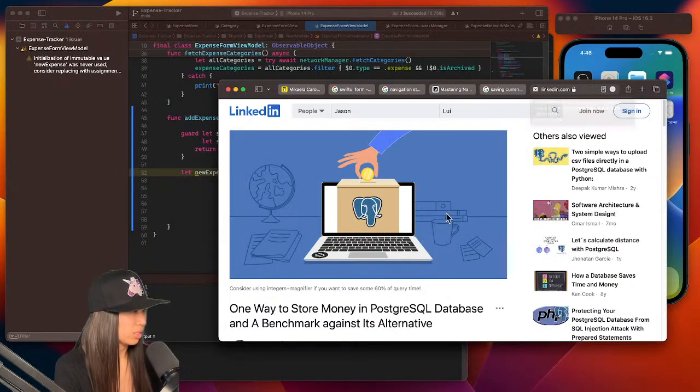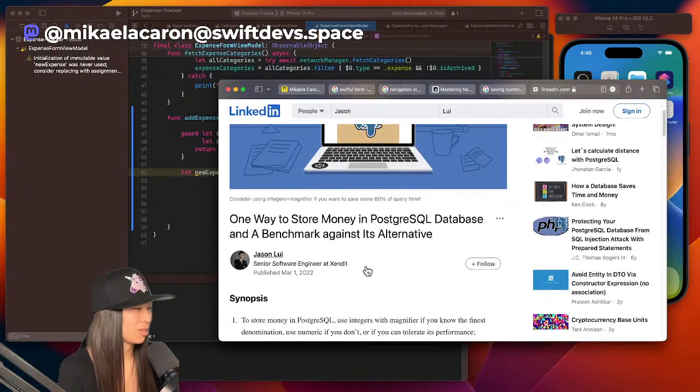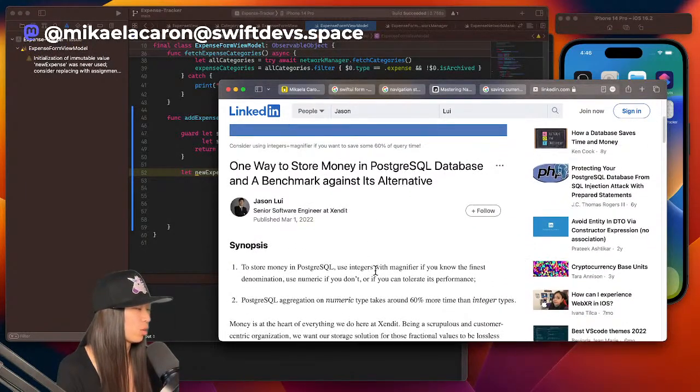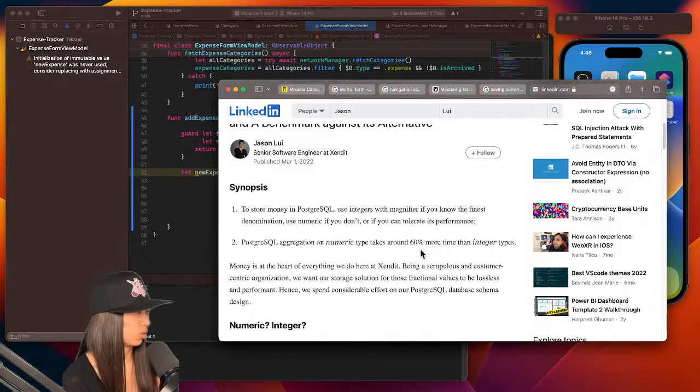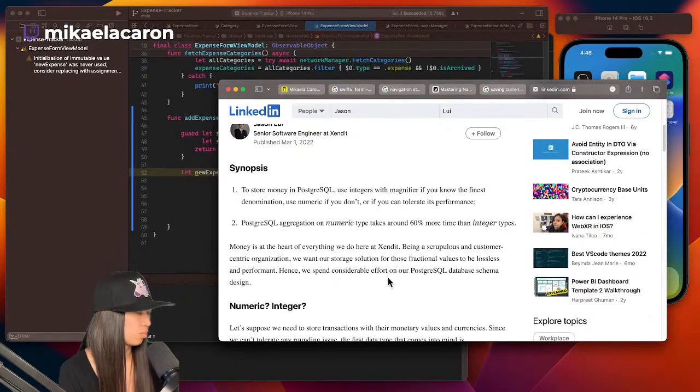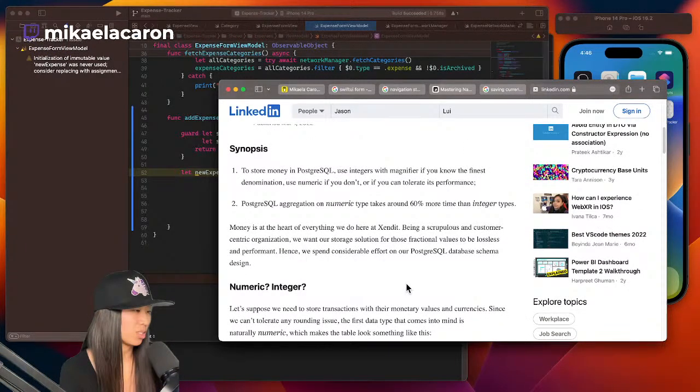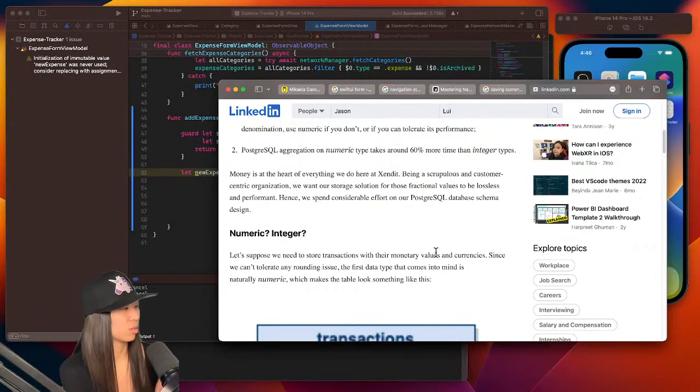Ooh, is that a LinkedIn post? One way to store money in Postgres and a benchmark against its alternative. So integers with a magnifier. If you know the finest denomination, use numeric. If you don't, if you can't tolerate its performance. Numeric takes about 60% more time than integer types. Interesting.